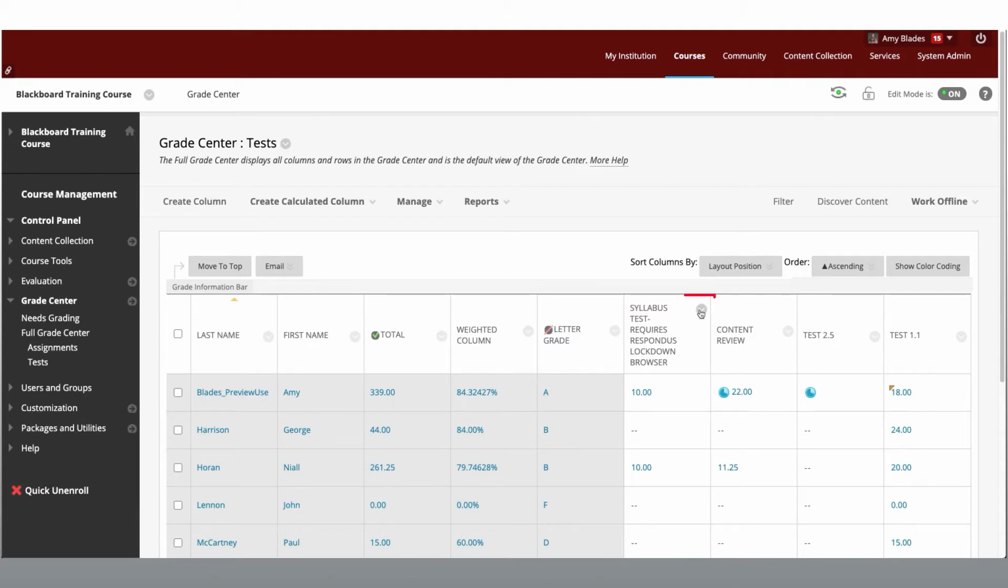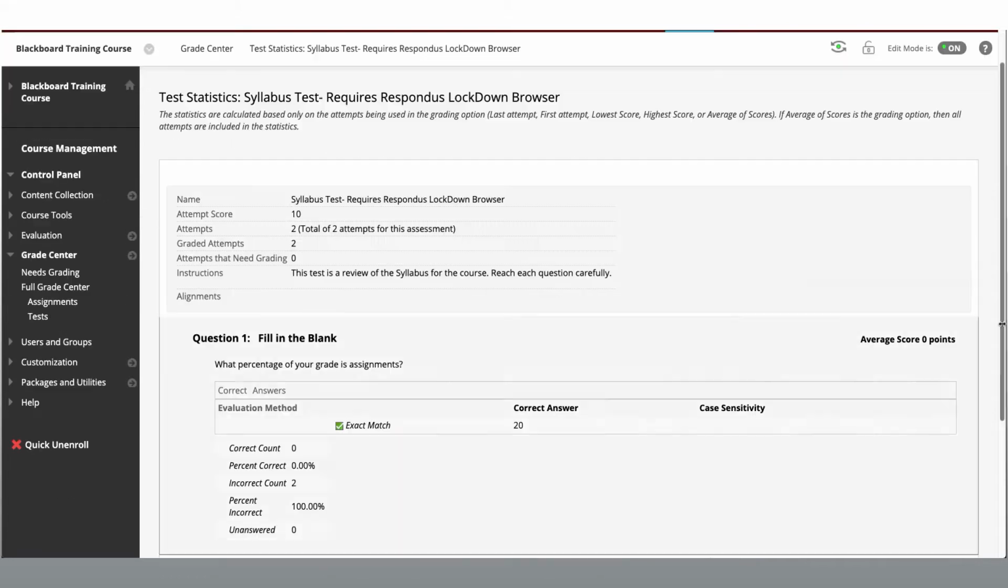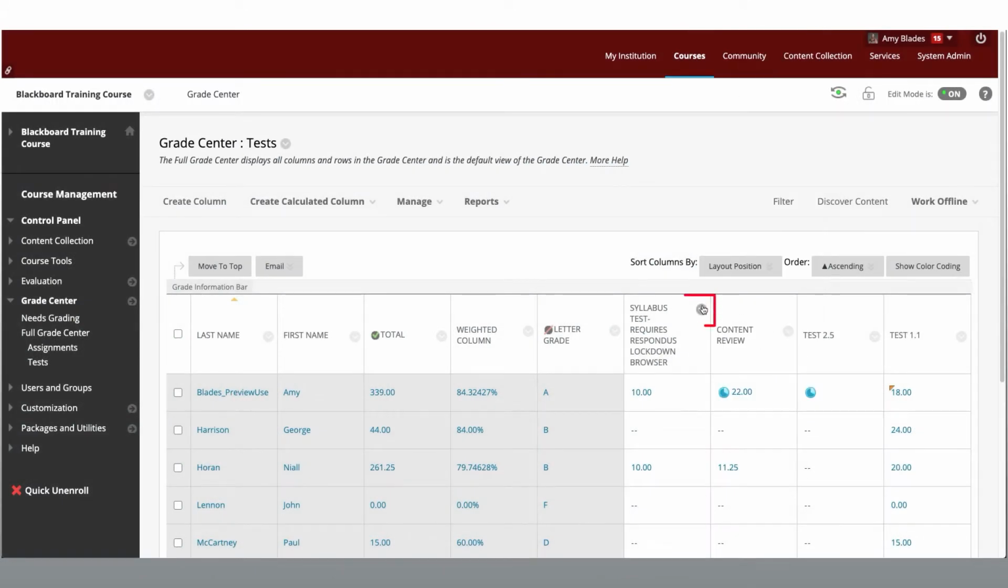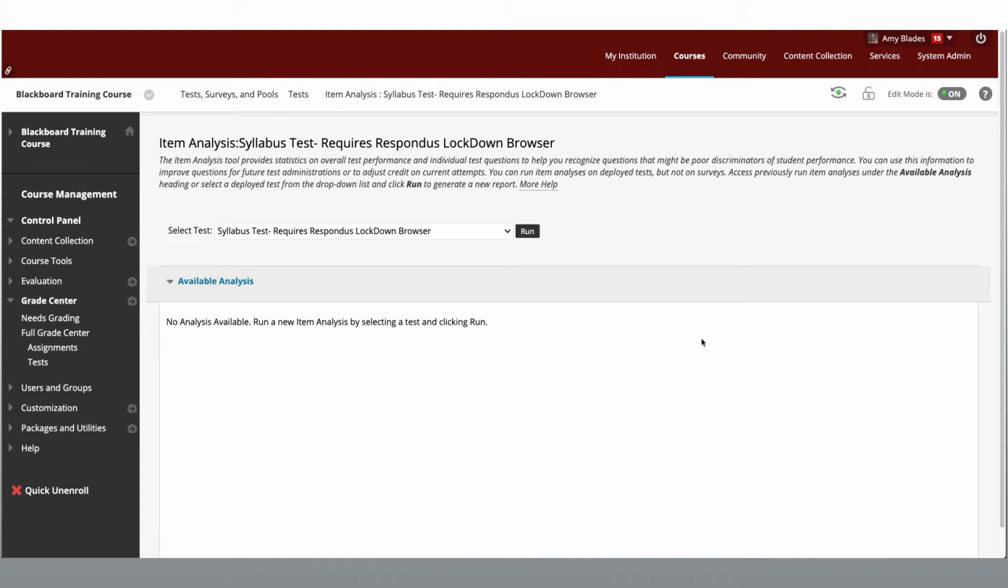To do this, we can click on the Options menu to the right of the item's name and click Attempt Statistics. This page will show us accrued item analysis on each of the questions in our test. Also, from the Options menu, you can choose to view Item Analysis. This will show you more advanced statistics.